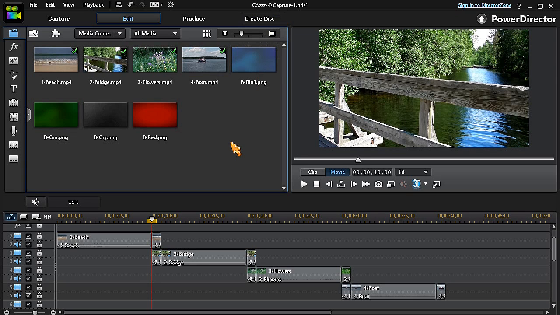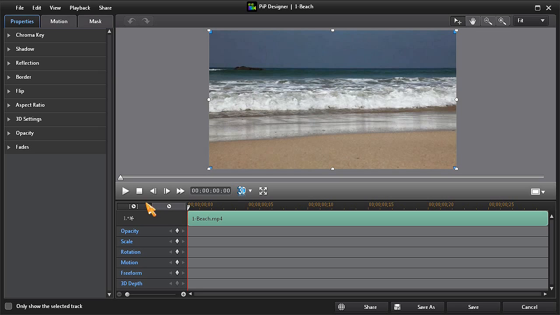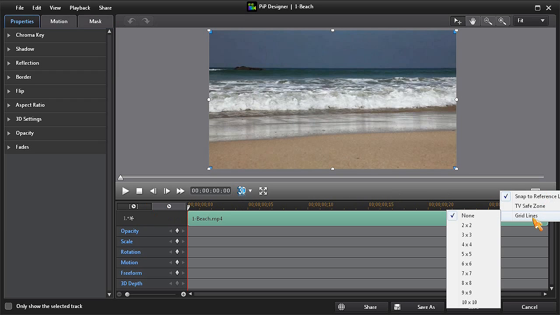Okay, so now it's time to do a little work in PowerDirector's PIP Designer. Highlight the top 1 second split section in track number 2 and then click on the Modify button to open PIP Designer. Now I'm going to open the Grid Lines option and set it to 10.